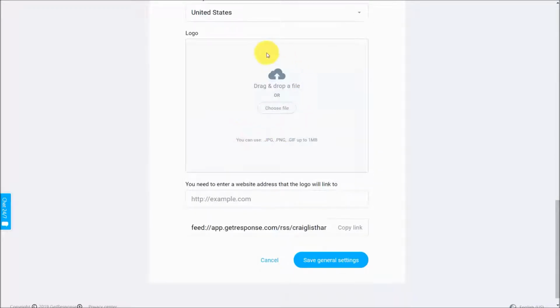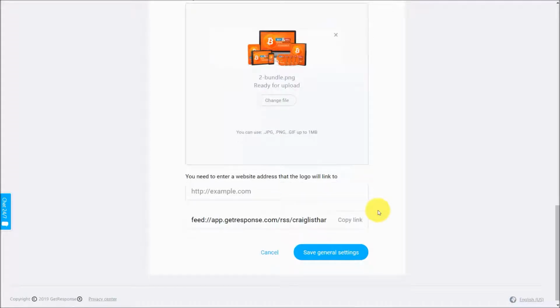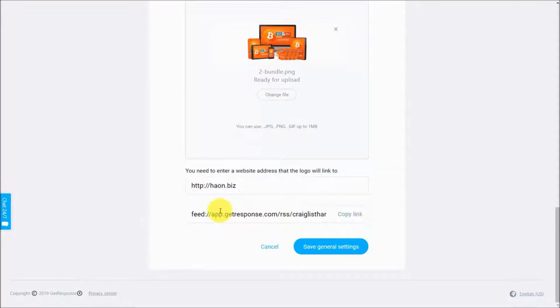Getresponse will allow you to place your logo. This is something that your customers are going to see, in particular when they go to change their details and look at details about their list sign up. Then if you want that image to be clickable, you can place a website address in this area. And then you can copy down your feed URL, which will have everything with respect to this list. We're now going to click General Settings.